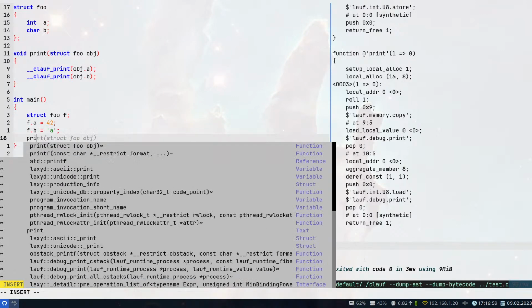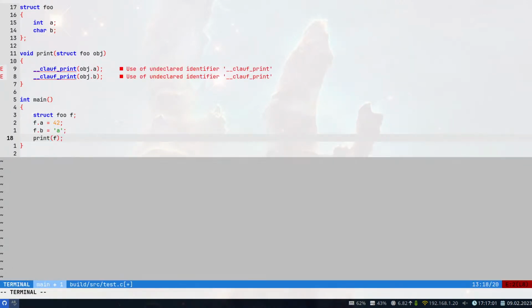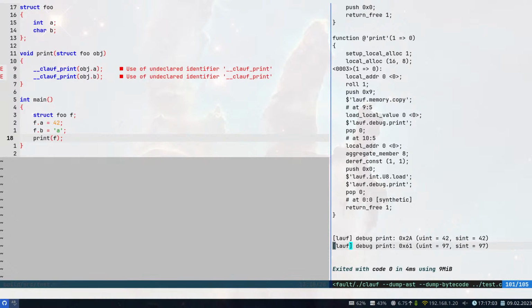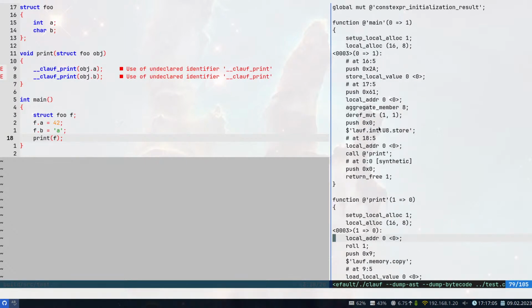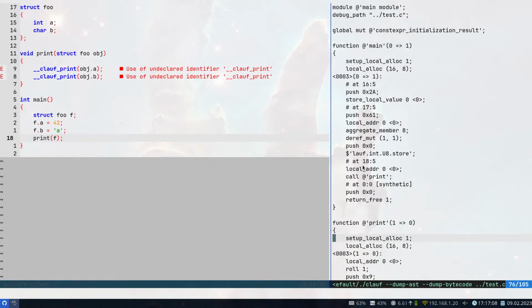And actually call print. Hey, and it works. Great. So we call at line 18. What this one is doing is it simply gets the address of the struct and then it calls print.